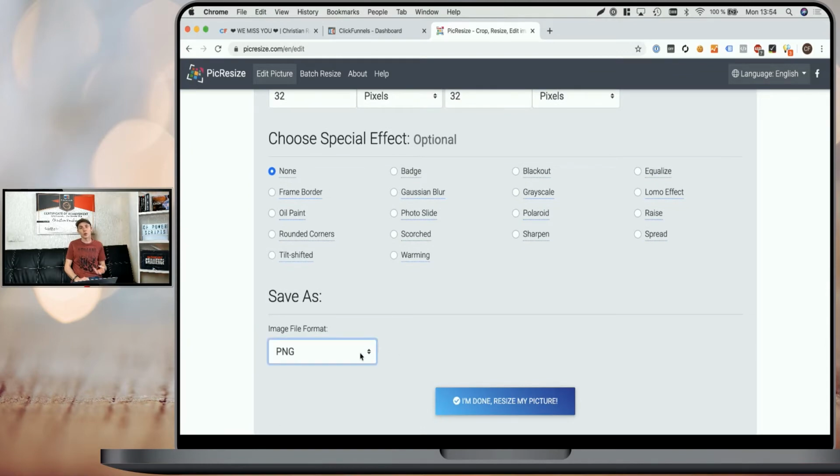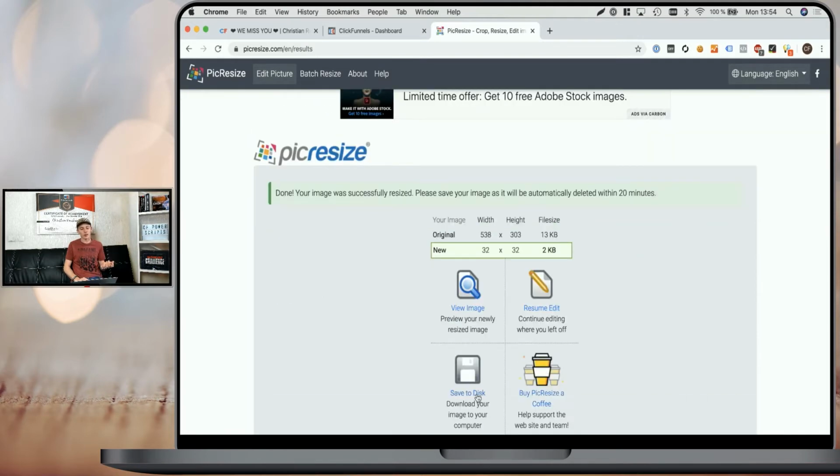And when it comes to the file type, you want to make sure that you save it as PNG. So if your icon contains transparency, that transparency is also reflected then in the favicon. If you would save it as a JPEG, for example, your transparent background may either be saved as black or as white, and that is what you want to avoid. So I'm going to click I'm done, resize my picture here, and I'm going to click on Save to Disk to download it to my computer.